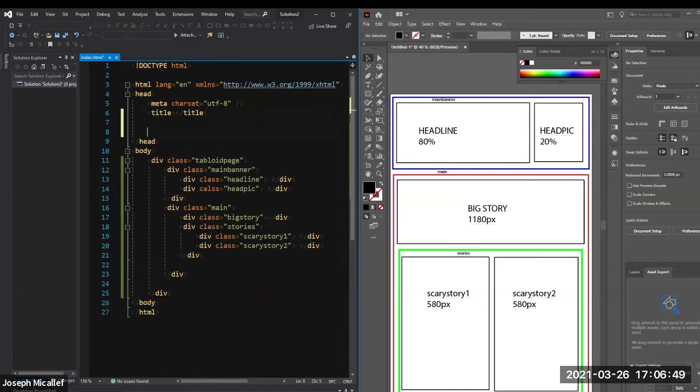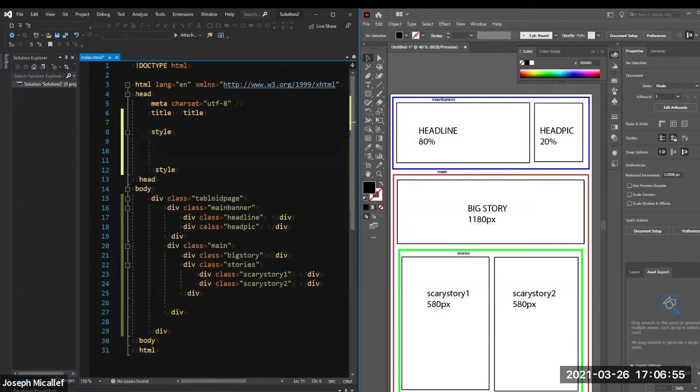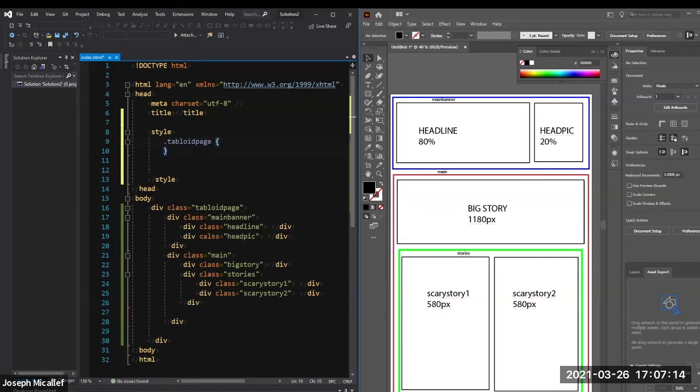So here I'll just create a style tag inside my head tag. So up here is my head tag. So I got my style tag. And now I can go ahead and create these styles. So I have a style called tabloid page. And that's the main page for the site.